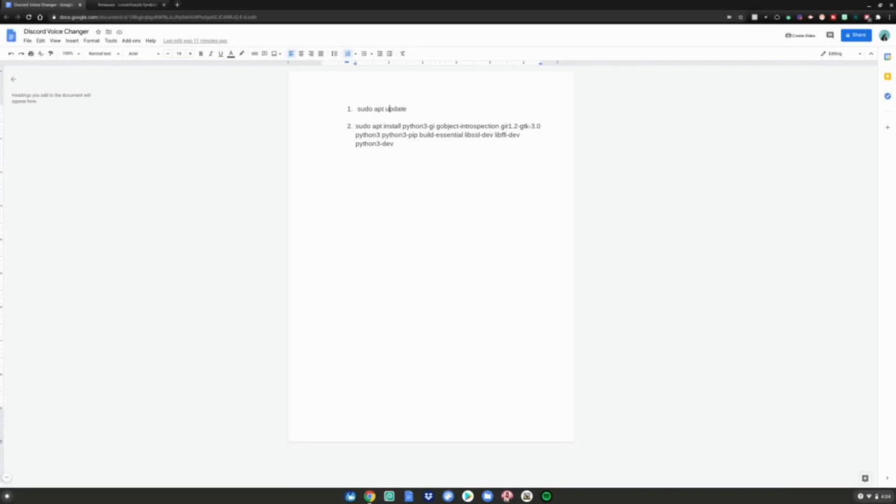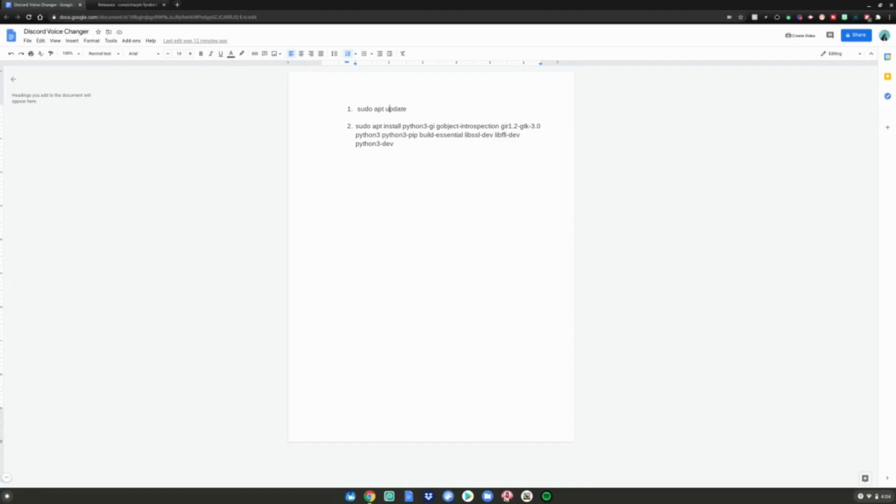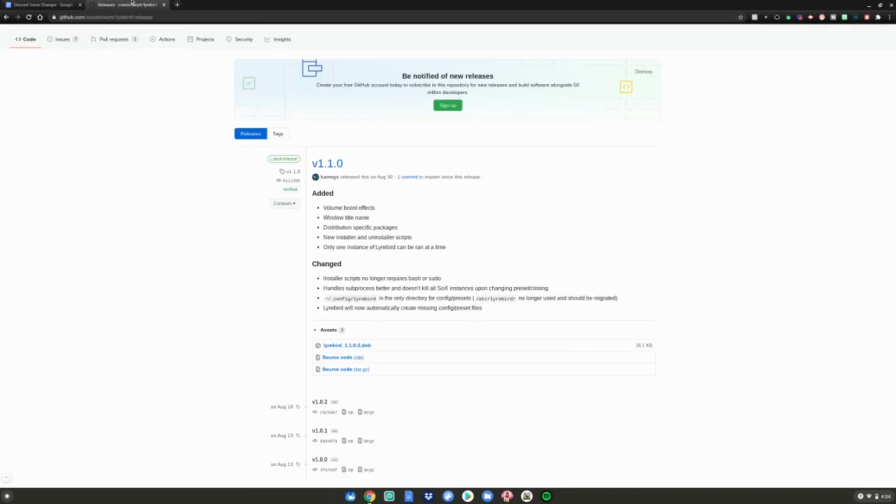Alright guys, so before you start this tutorial, you'll need Linux mode enabled, linked in the description below on how to do so. After that, go to this link, which is in the description below. It's the Google Doc with all the commands. Go ahead and go to that link, and then there'll be one more link, which is this website, which will also be linked in the description below.